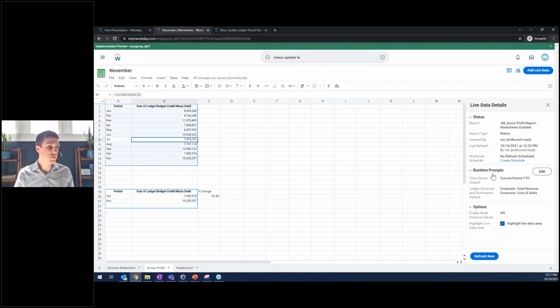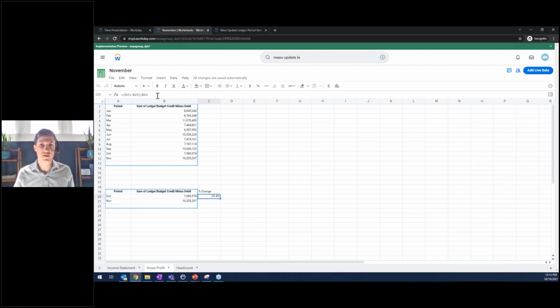Now down here, I've got the exact same report that I'm using up here. You can see this report. If I look at the prompts over here to the right, I'm running this report current period year to date. This report, I'm just bringing in a time period of the last two periods. So I've got November and October data here, and then I've got a little Excel calculation here that's just calculating the percentage change from November to October.